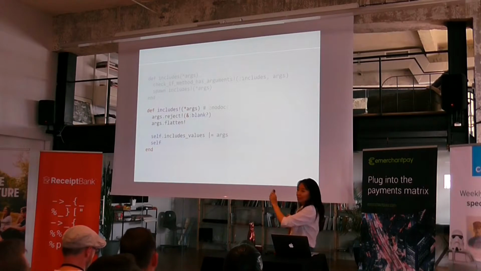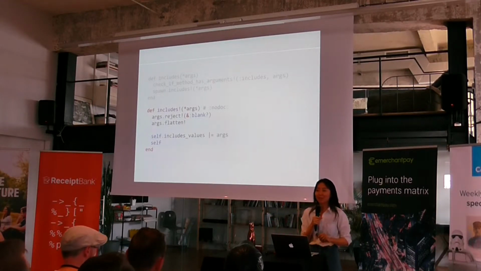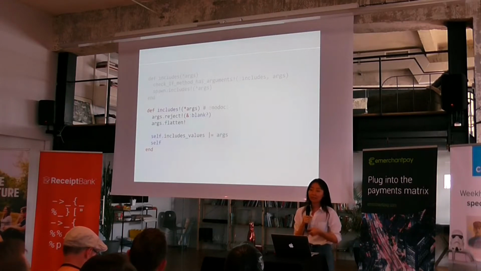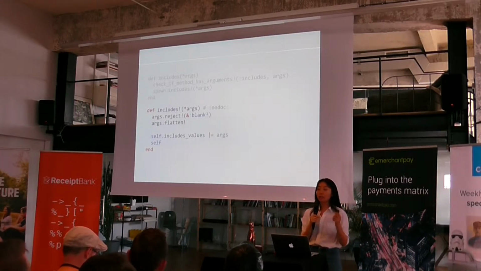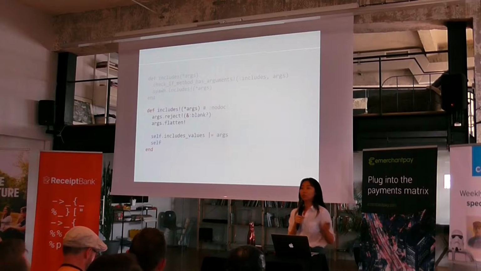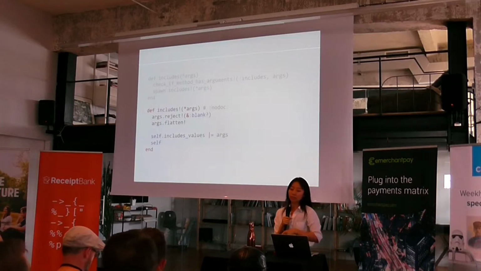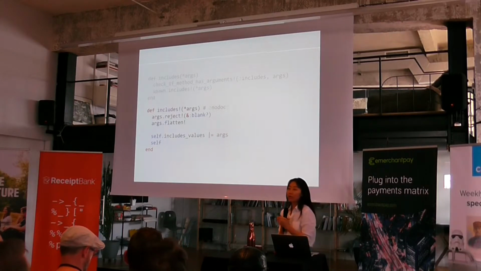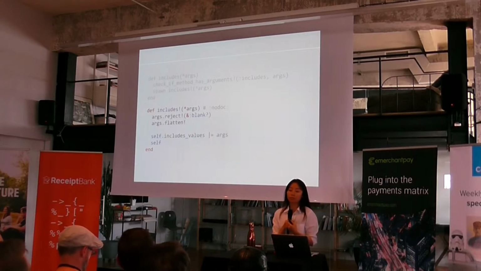We're not really going to talk about the first 2 lines, but basically what it does is take the arguments that you passed in and set them on the relation under includes values. So these are instance variables on that particular relation instance. And then it's going to return itself, a reference to itself. Again, notice that no queries are being executed.